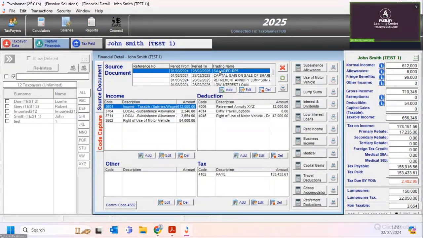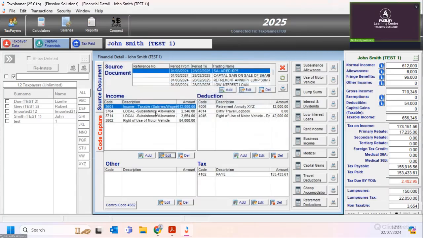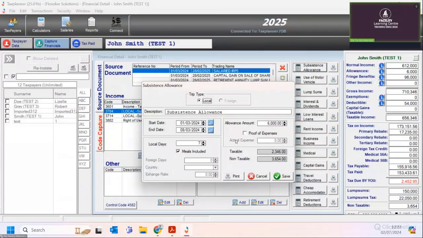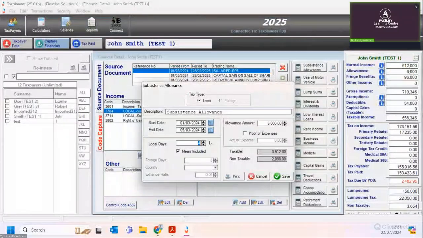I'm going to quickly run through it as quickly as possible just so we can get a quick catch up. Here would be your adding of your incomes. So if you have a subsistence allowance, you would use the top right button here and edit. And then from there, that's what your subsistence allowance would look like. Your local days, what you change here will affect your start and your end dates, and that will also affect your taxable amounts. All right, so that's a quick run through subsistence.